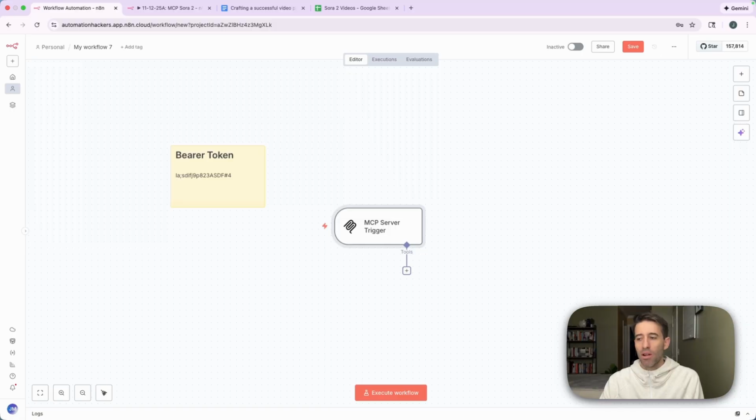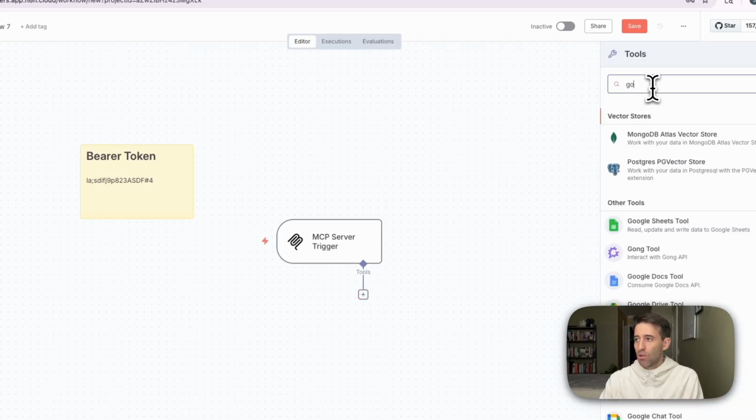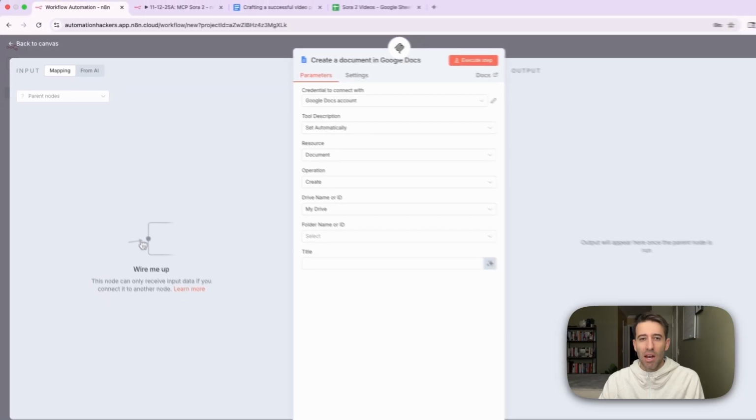Right here you can see in this little drop down that comes from this MCP trigger. So the first thing that we're going to add is a Google Docs tool. So we'll come here and then we're going to search for Google Docs. Google Docs tool, there it is. And we're going to do some setup here.